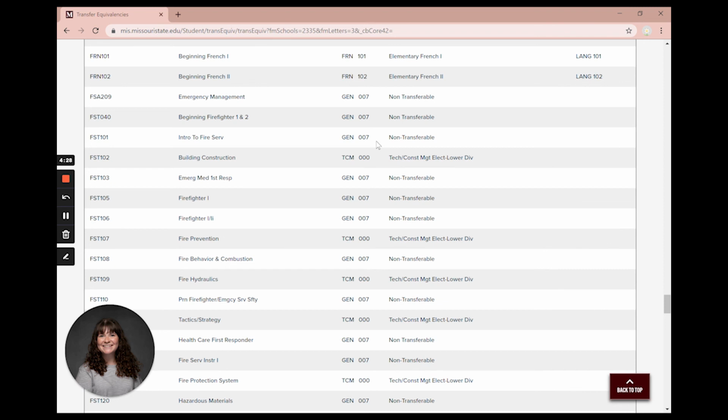If you don't see the course that you're enrolled in on this list, that does not necessarily mean that it isn't transferable. That just means that it hasn't been transferred to us before, so we haven't determined its equivalent. If this is your case, you can email us at admissions@missouristate.edu and we can determine the equivalency for you.